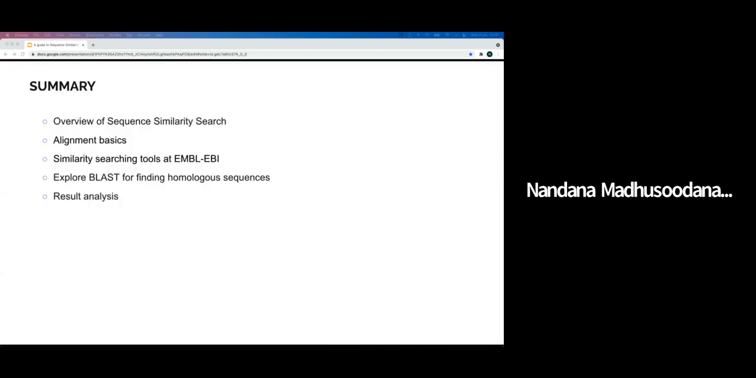In this webinar, we will see an overview of sequence similarity search, why it is useful, and some basic concepts in alignment. Then the different sequence similarity search tools that we provide at EMBL-EBI and how to access them. We will then see how to perform a BLAST search for finding homologous sequences, and finally, how to navigate the result pages.